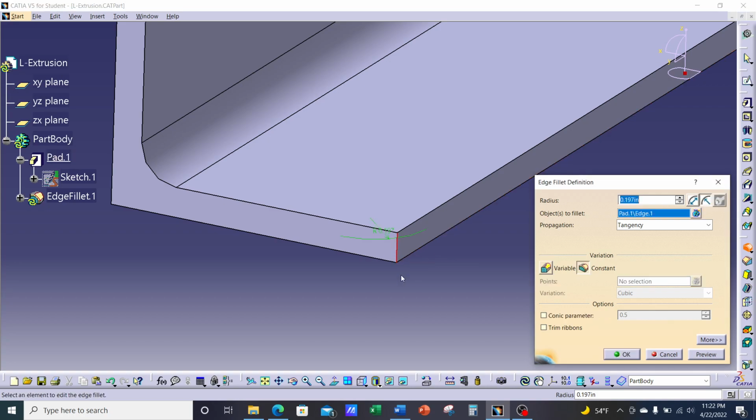Click the edge. It's hard to see, but it's already given us a preview of a dimension of 0.197. I'm going to use 0.5 as instructed by the textbook. If you use something else other than 0.5, I'm okay with it. I'm not going to take any points off on the assignment if you use a different radius for the fillet. We can click preview. So it's giving us a preview of what the fillet is going to look like. If you're happy with it, you can hit OK.